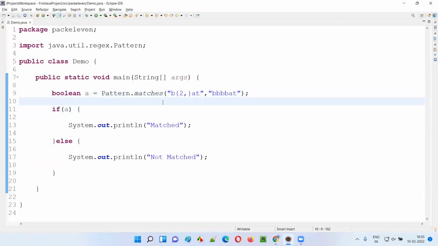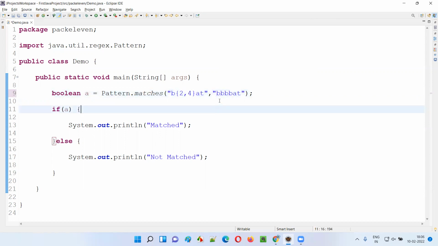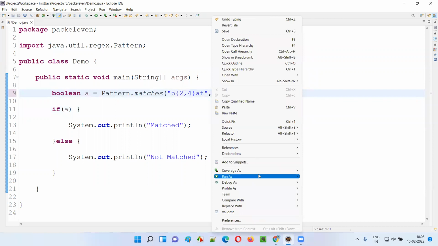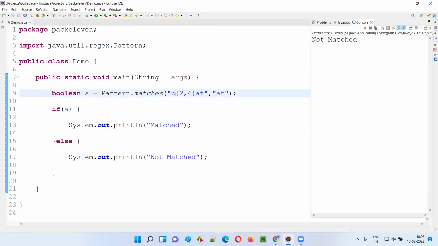Now the next one, the last and final one for this session, guys. The last regular expression I'm going to cover: B, curly braces 2 comma 4. That means minimum 2 to maximum 4. That means if I don't give anything, not matched. Minimum 2 B's should be there.